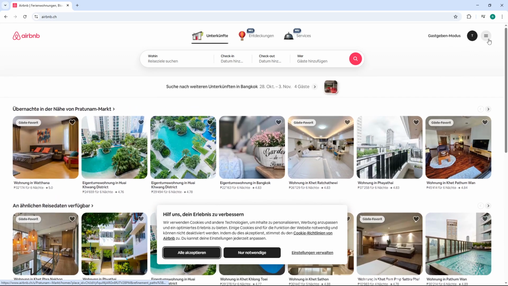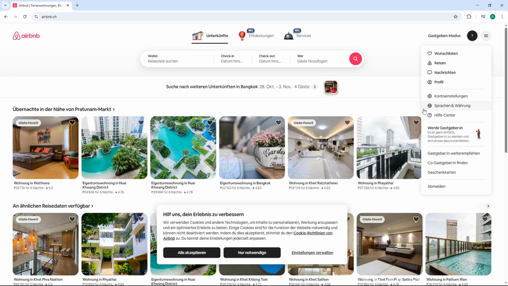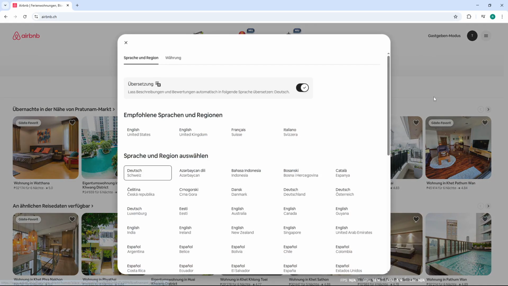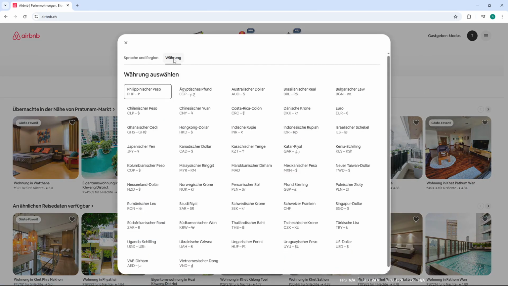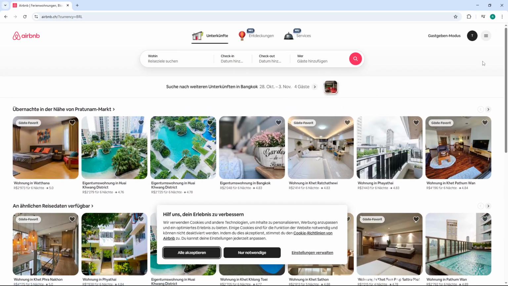Here's a helpful tip. If you also want to adjust the currency displayed on the site, you can do that at the same time. Click on the currency option, which is located right next to the globe icon in that same top right area. A list of available currencies will appear. Select your preferred currency from the list, and just like with the language setting, the website will refresh and display all prices in the currency you've selected.